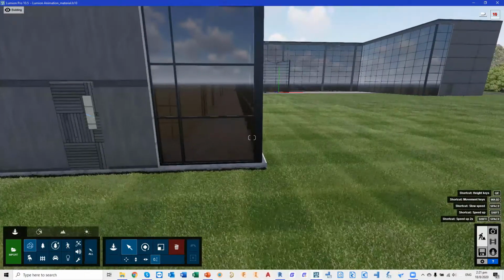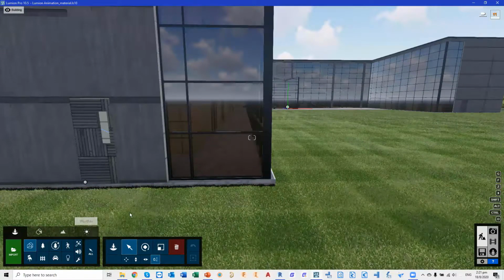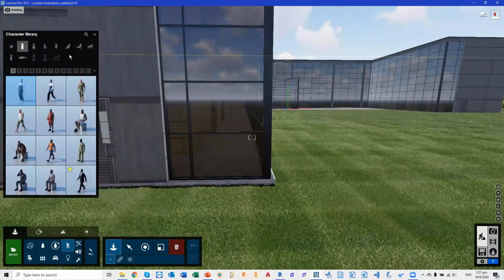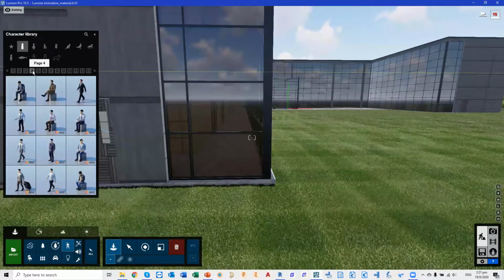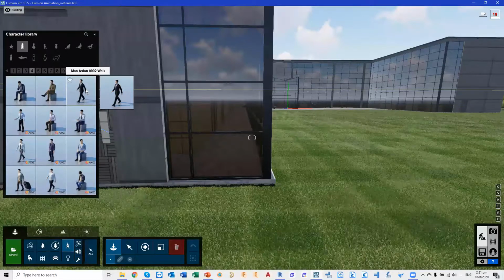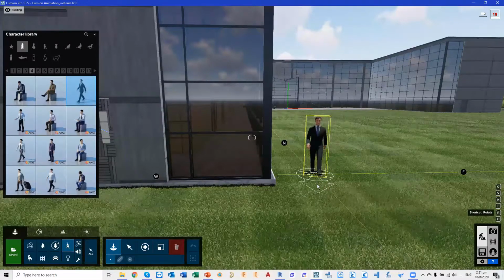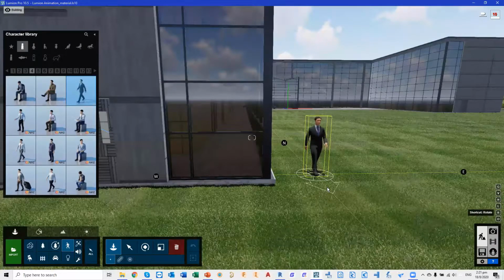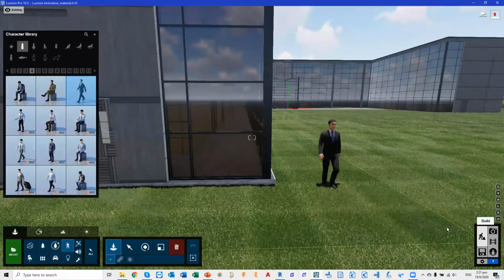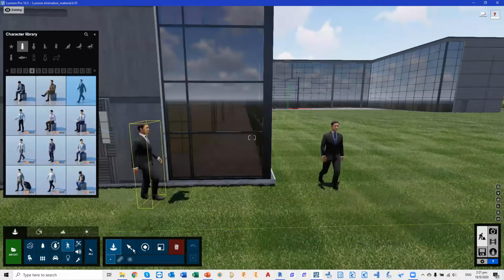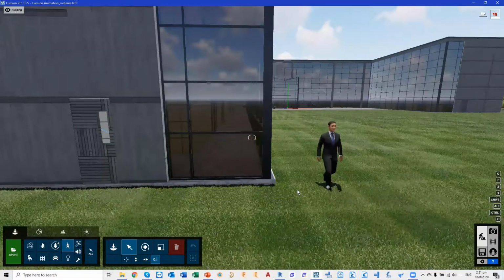The next thing I'll be putting in is a person that is animating the walking effect. I need to go to the people and animals category, then go to page 4 over here, and there's a man Asian 0002 walk. I'll just put it in here. I rotate the person so that he's facing the screen. After I'm done, I'm ready to create the animation for the door and this person walking.